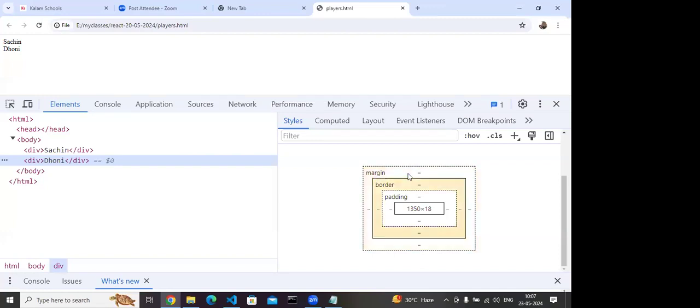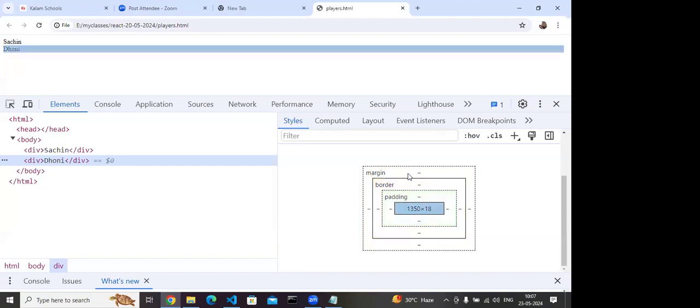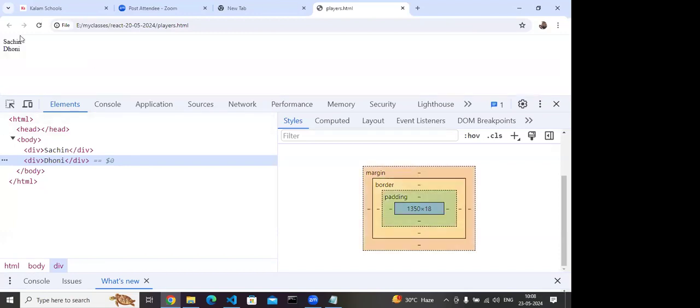Sachin is my content or not? There are 4 sections, right? Yes or no? Now tell me, what is content? One line answer. Content is what? Whatever text is visible to the end user, that is only the content, right? Here, what is the content? Sachin, right? Yes or no? In your open tag and closing tag, whatever text is there, that is only the content or not? The text which is visible to the end user.